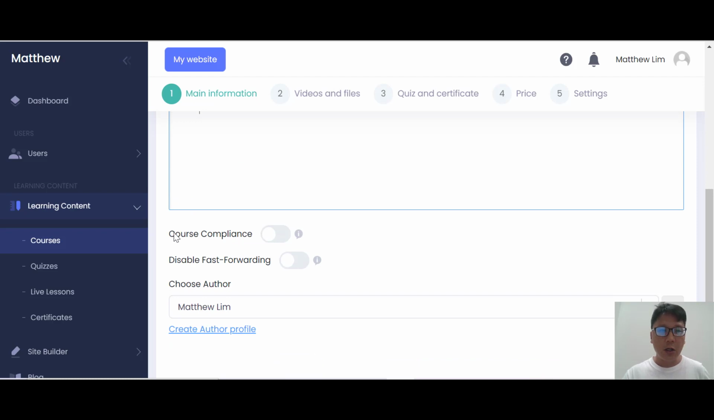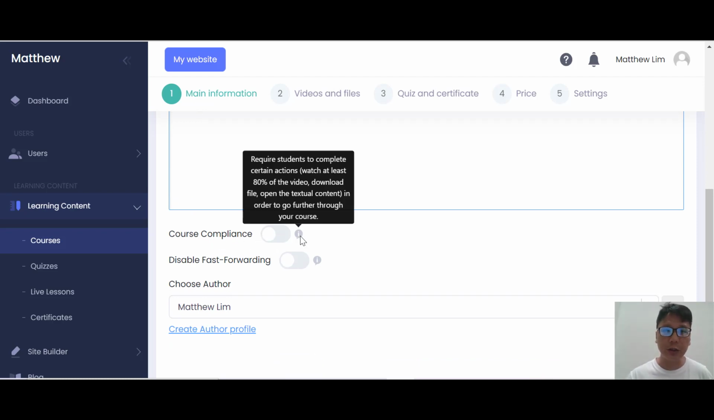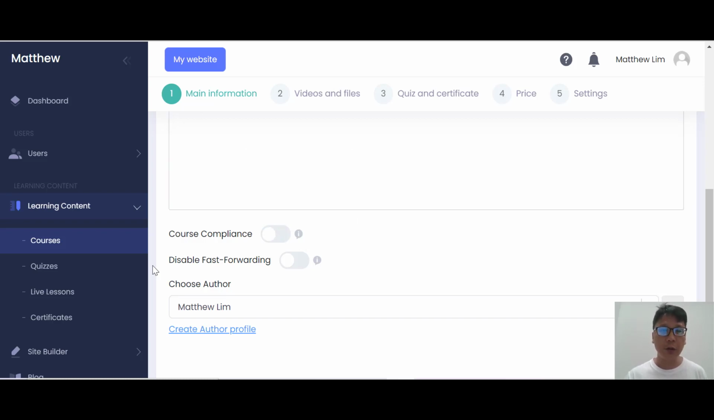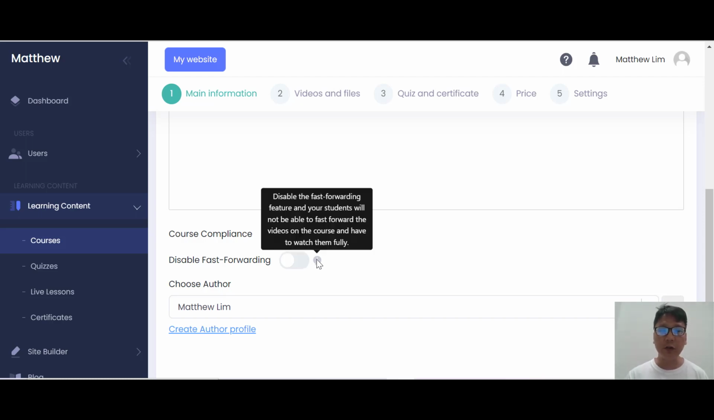I just put a random one. You can actually have course compliances. What is course compliances? You can actually request students to complete certain actions. Example, watch at least 80% or download a file, open textual content in order to go further through your course. You can toggle on and off, or you can disable fast forward. What it means is disabling the fast forward feature.